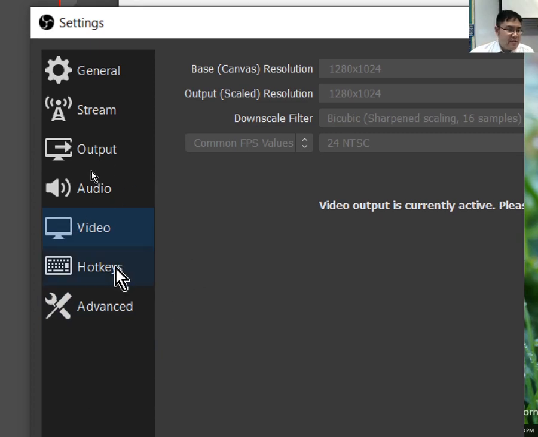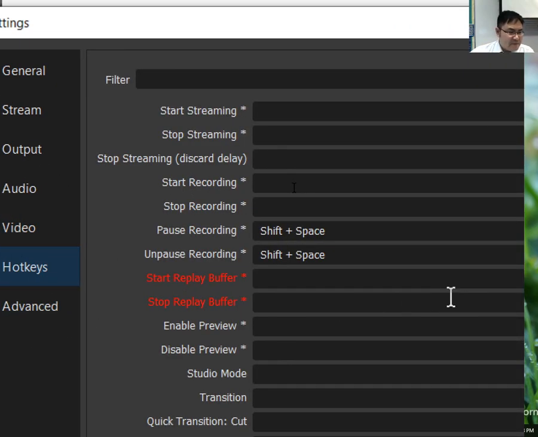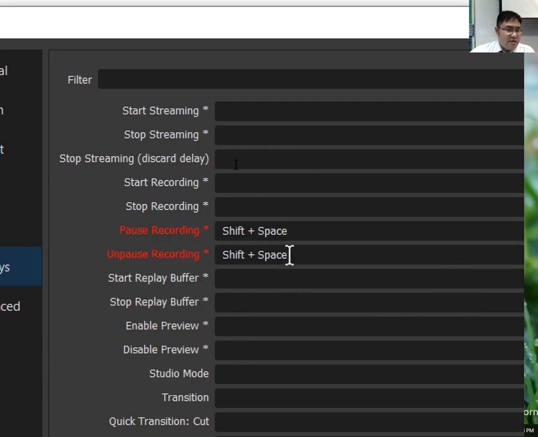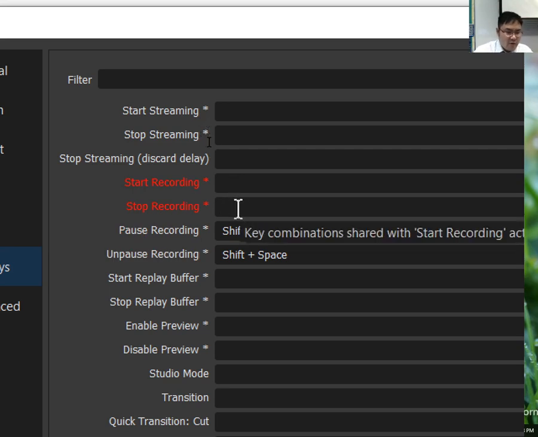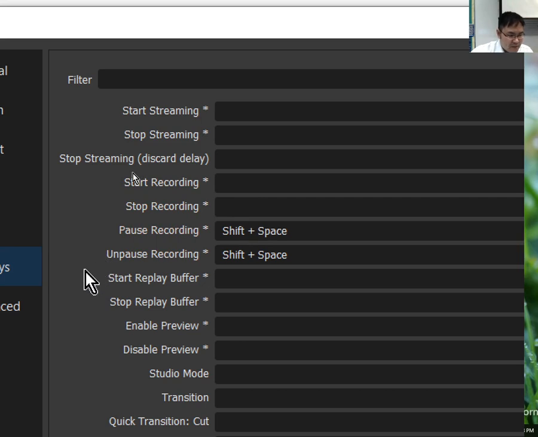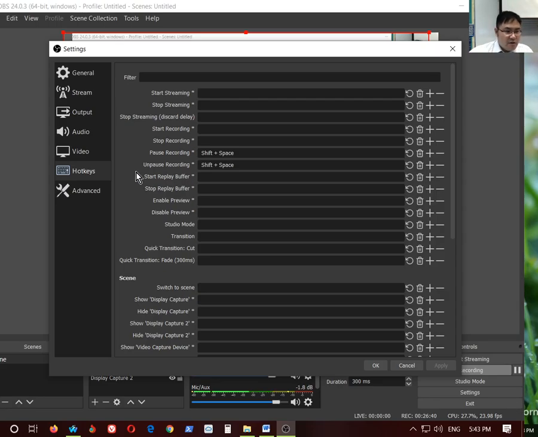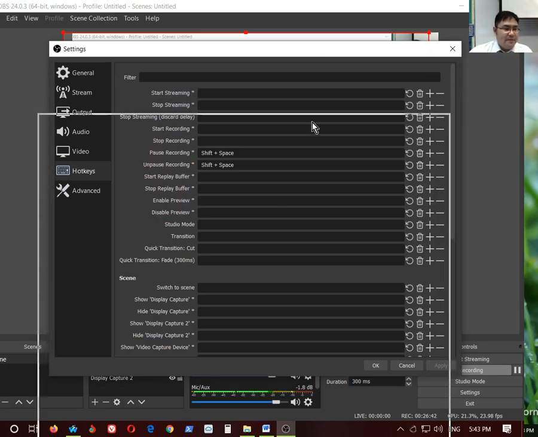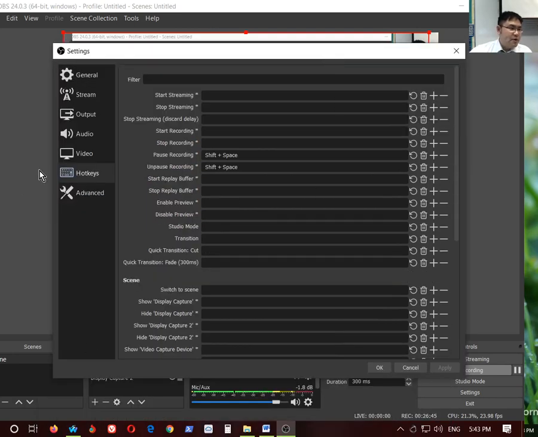Last thing I want to say about the settings is hotkeys. So right here, you can set some shortcuts on how to pause and unpause your videos, or how to start and stop your videos, because maybe you don't want your students to actually see you open up the OBS Studio while you start recording. Well, then you can just use a keyboard shortcut, right? So shift space to pause, and shift space again to unpause. Also start and stop recording. And so that would be a good idea.